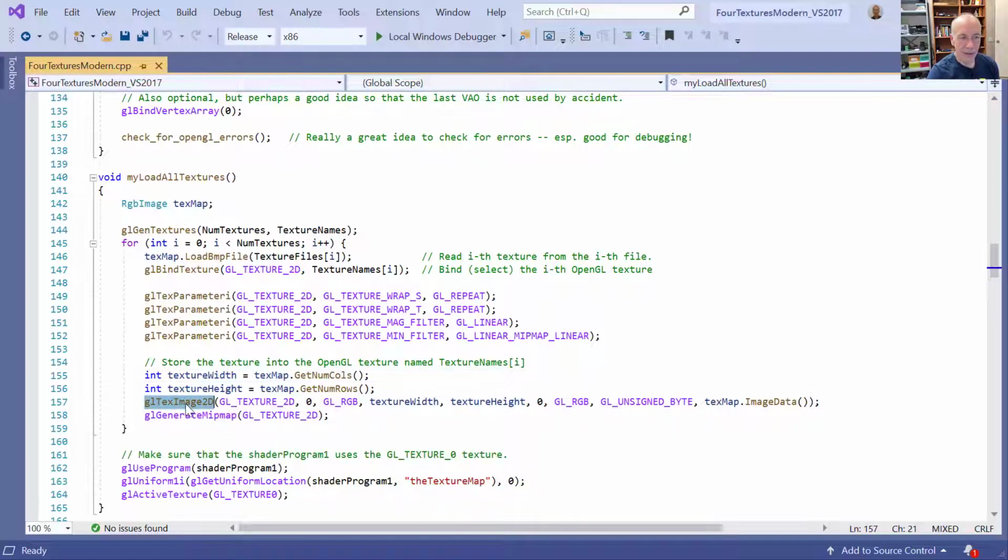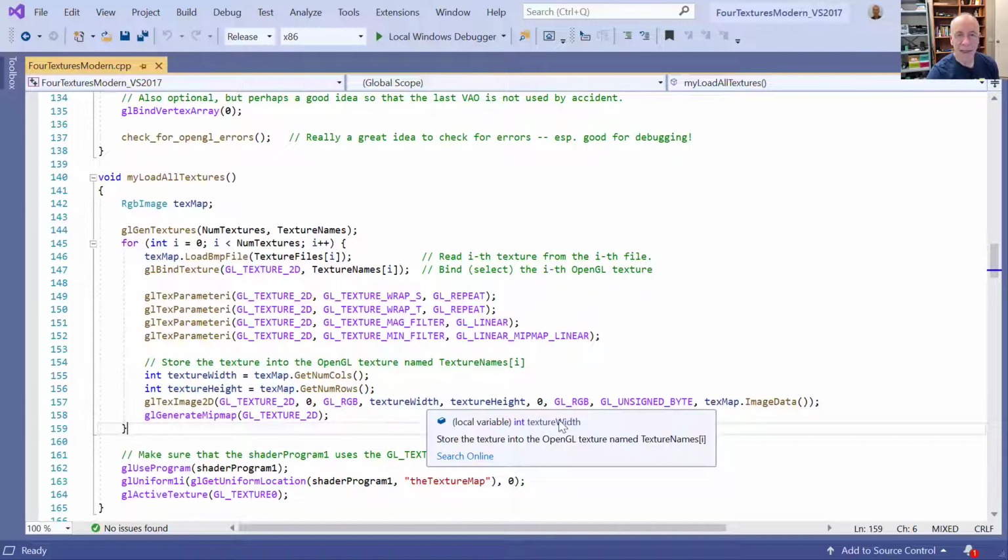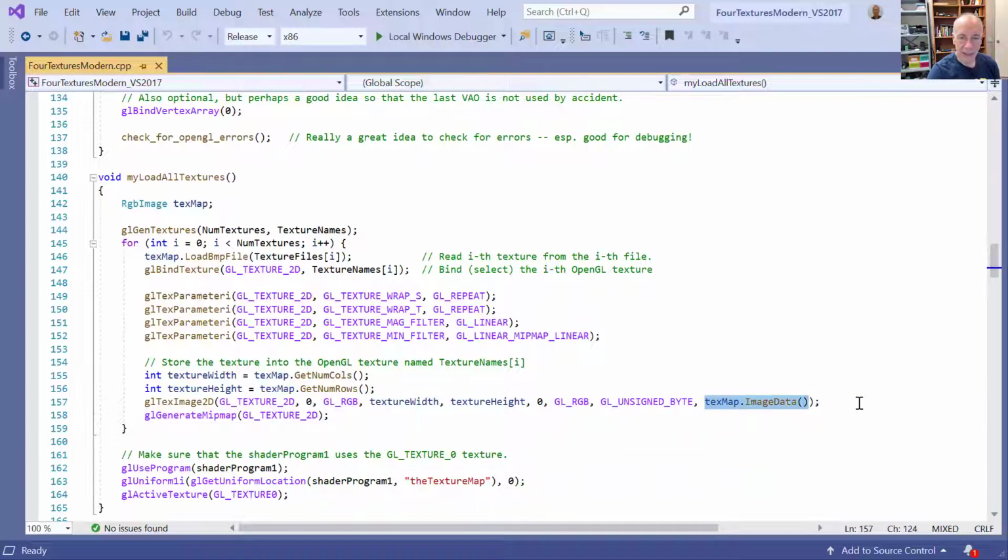We call the OpenGL function glTexImage2D, which does the following. It's a two-dimensional style texture. It's the 0th level of the mip mapping. It holds RGB values. It's got these dimensions, and it's storing those RGB values as unsigned bytes, so that means the colors are ranging from 0 to 255. And this is the pointer to the texture map data in the TextMap object. glTexImage2D reads the data out of the TextMap RGB image object and stores it into OpenGL's buffers. Then we generate the mip maps by calling glGenerateMipmap.